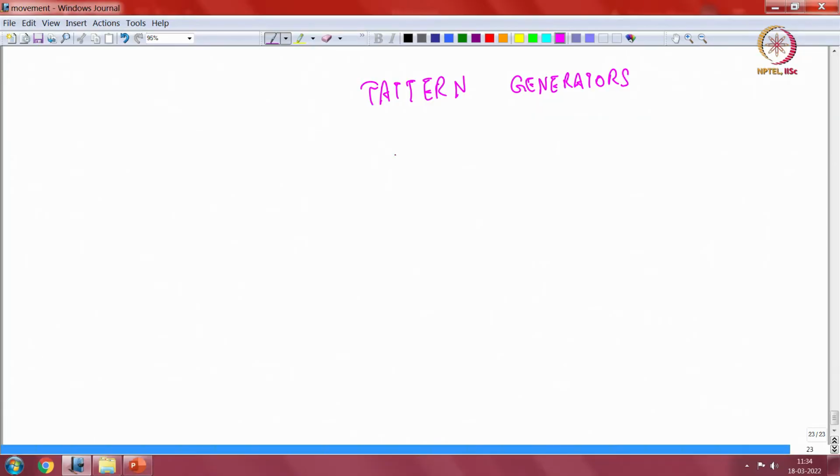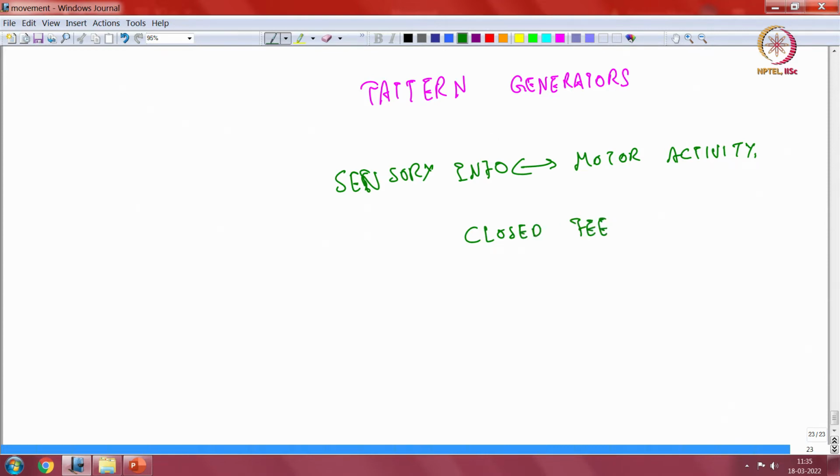So, I will start out with why you need pattern generation. So, we discussed the important role of the sensory info which is required for coordinating motor activity. So, that would form a closed feedback loop. So, it is closed. You got sensory info which goes into motor activity, the motor activity in turn generates sensory info, and that is used to regulate, and that is how it should happen.